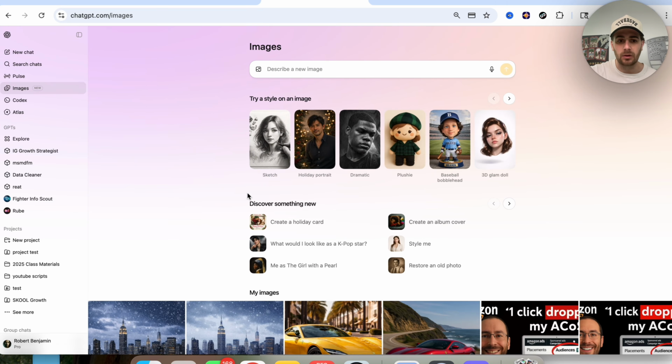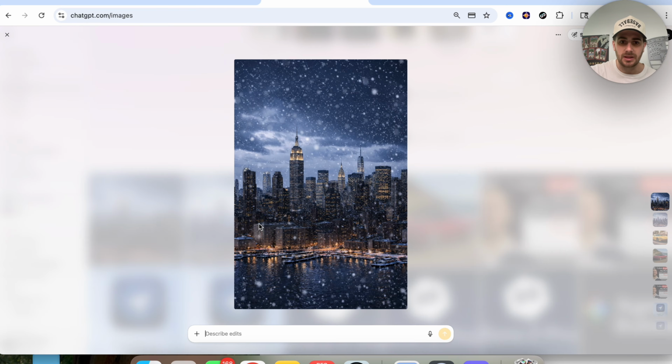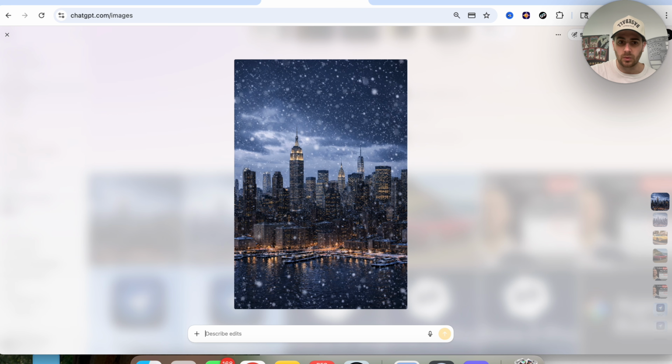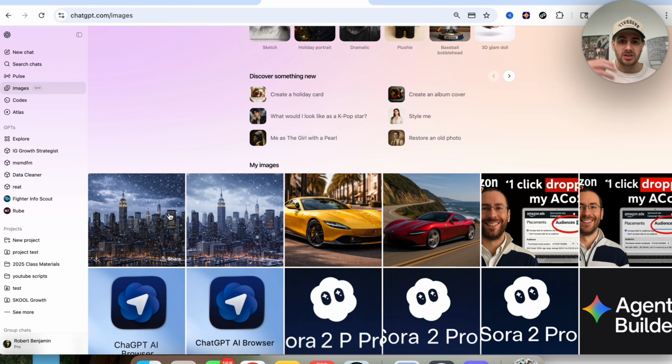But if we come back over to images right here, we could see that this made this look a lot more higher quality. Again, this was the original right here. This is what it looks like with higher quality. So as we could see, it just changed the definition a little bit. The water looks more real. Everything looks more real, which is great. And if we wanted to, we could describe more edits. We could add in more photos. This is great for face swap. This is great for changing things. Overall, this is awesome.